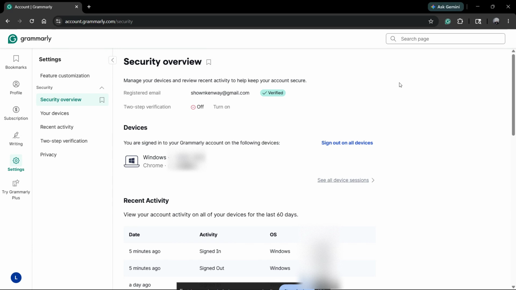Take a moment to look through the device list and recent activity details carefully. If everything looks normal, then you know your account is in good shape. And if something doesn't look right, you can take the next security steps right away from your account settings. So that's how to check the security overview in Grammarly in just a few clicks.